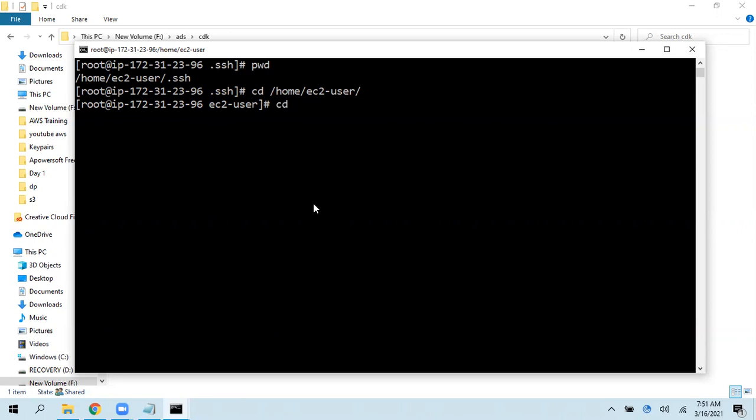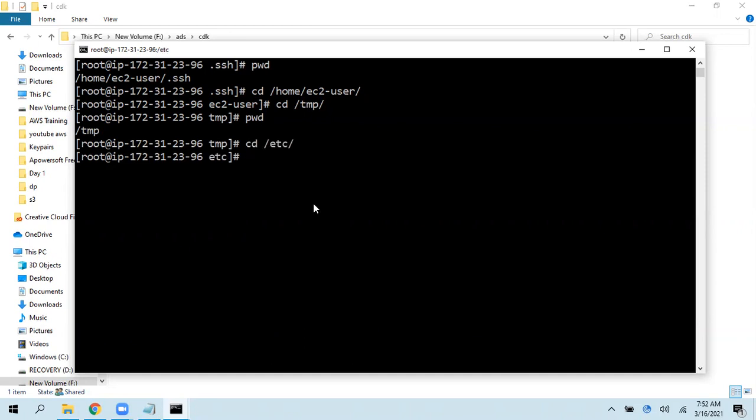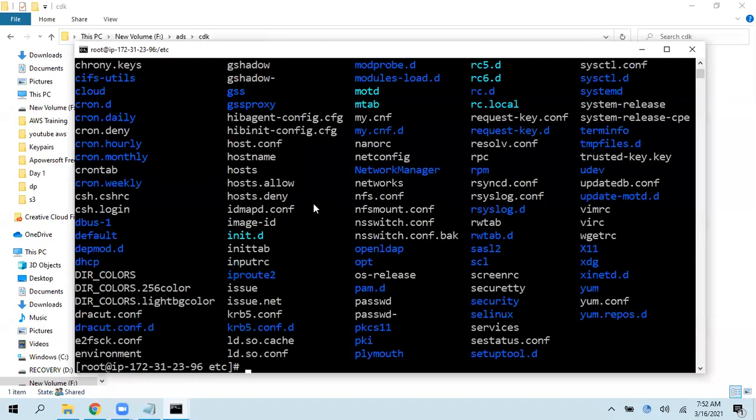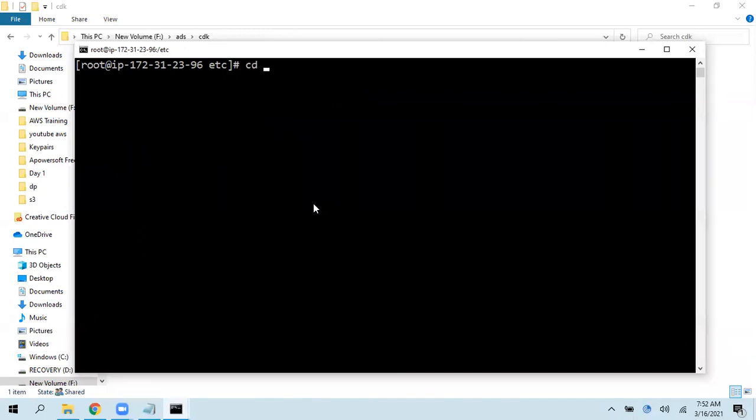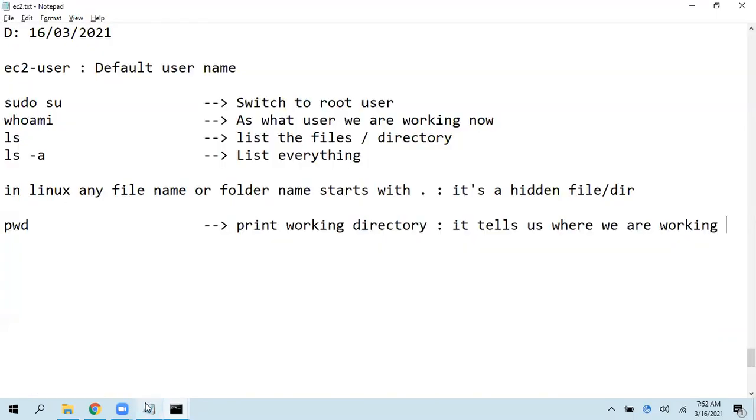For example, I want to go to temp directory. I can give T, then press tab. Now we are in temp directory. To confirm that, pwd, okay, we are in temp. I want to go to etc. Then we are in etc. If you want to see how many files we have in etc, give ls. See these many files we have in that particular location. So cd will take us to that particular path. I want to go to home of ec2-user. So we have given that. So basically the cd command is for change directory.